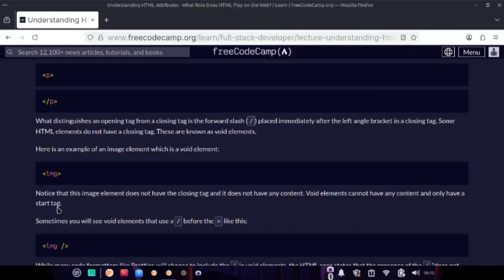So, another new piece of information: void elements will not have a closing tag, and they will also not have any content, but the rest of the tags do. Notice that this image element does not have the closing tag and it does not have any content. Void elements cannot have any content and only have a start tag.